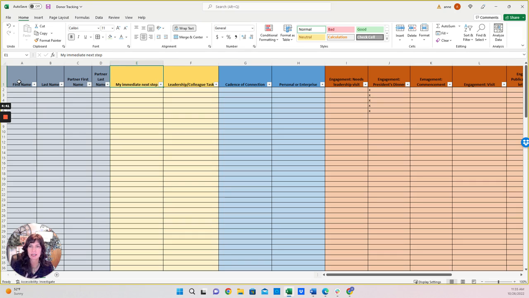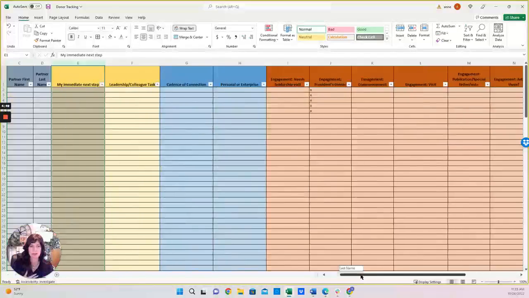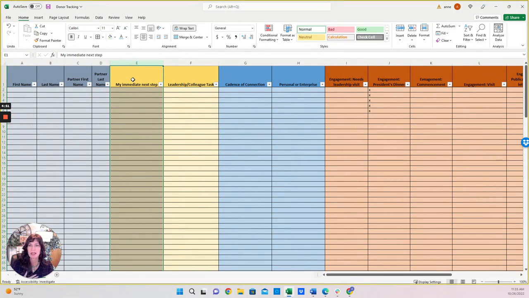I like early on in the document to have my immediate next step right up there in front, because you're going to have lots of information by the time you're done filling this out. And sometimes you just need to know what's your very next step. These other things may not be up to date at all times. So you can circumvent all that by having your immediate next step there.